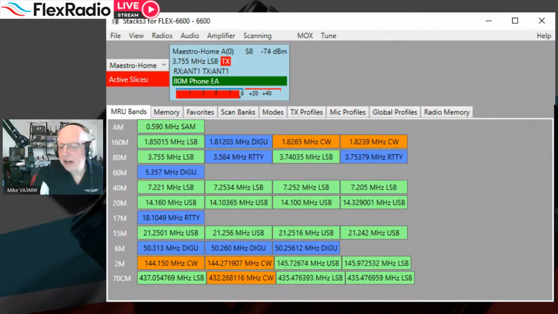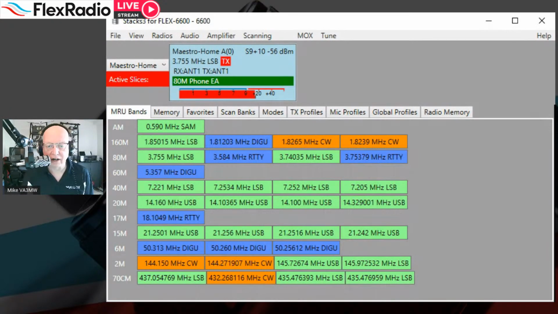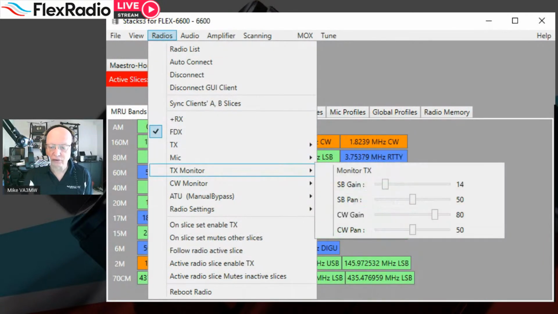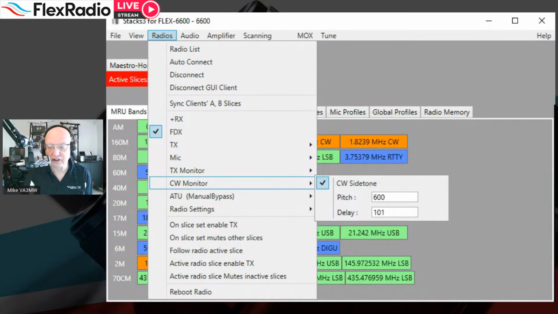So there's FR Stack currently connected to my 6600. By the way, my 6600 is remote too. So FR Stack is SmartLink aware. You just log in and away you go. And I've talked about this before, but we can do some sort of hot switching. We can adjust stuff here. CW side tone monitor. Still doesn't solve our remote issue with remote monitoring of computer sent CW.